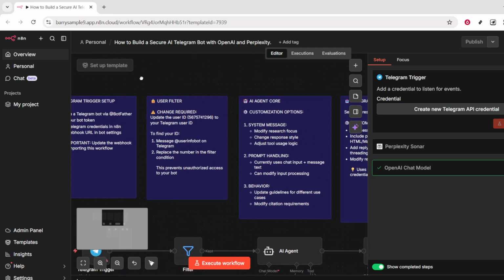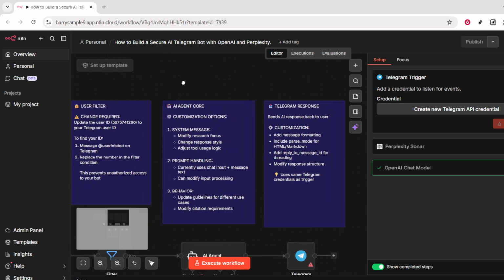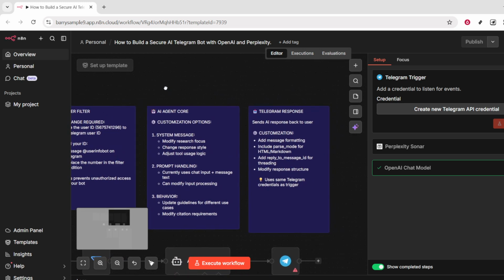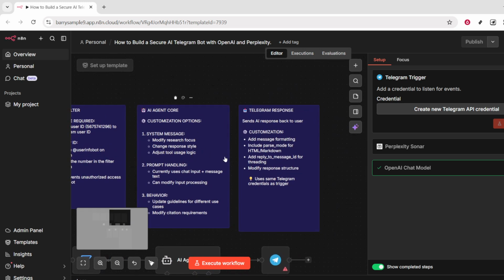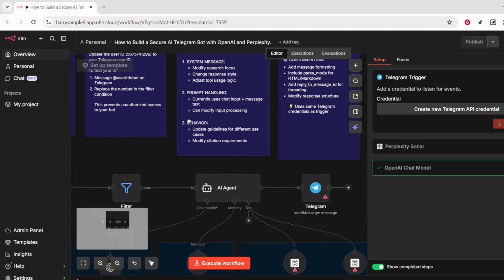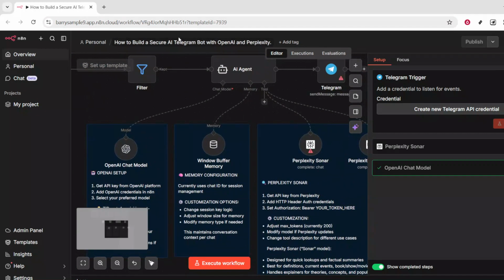Start by adding a Telegram trigger node. Connect it to your Telegram bot token, and set the event to message. This lets the workflow wake up anytime someone sends a message to your bot, so users can interact naturally inside Telegram. If your bot is new, make sure it's set up and the token is valid before you continue.